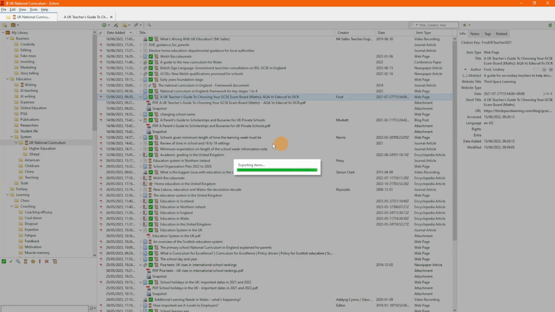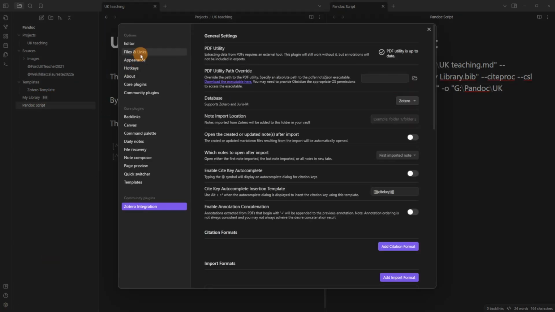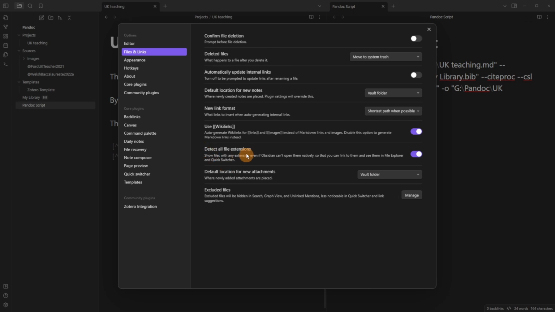It's now going to export all of the items inside of my library, so that's every single item in all of my folders. I think it's around 3,000. And now in Obsidian you can see My Library, and it's got a bib sign. If you don't see the file, go to Settings, go to Files and Links, and then make sure Detect All File Extensions is ticked on.